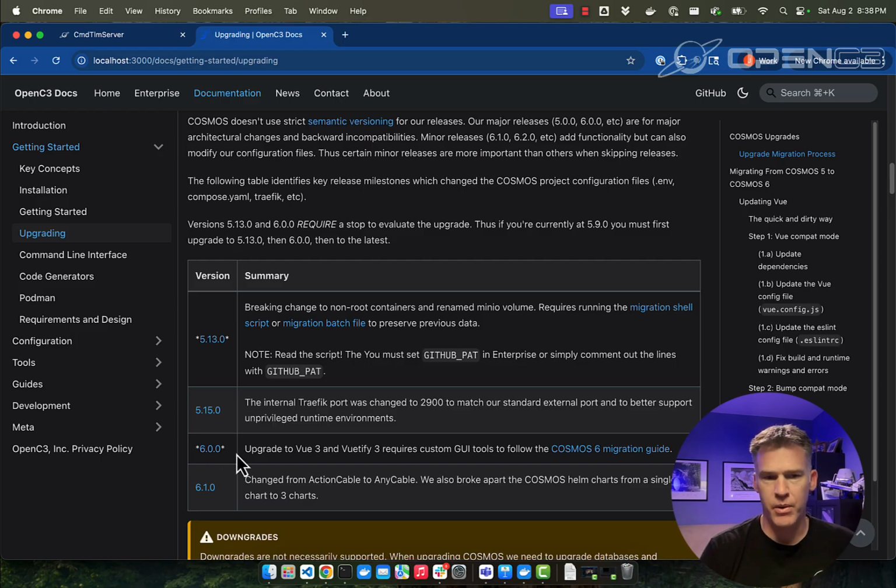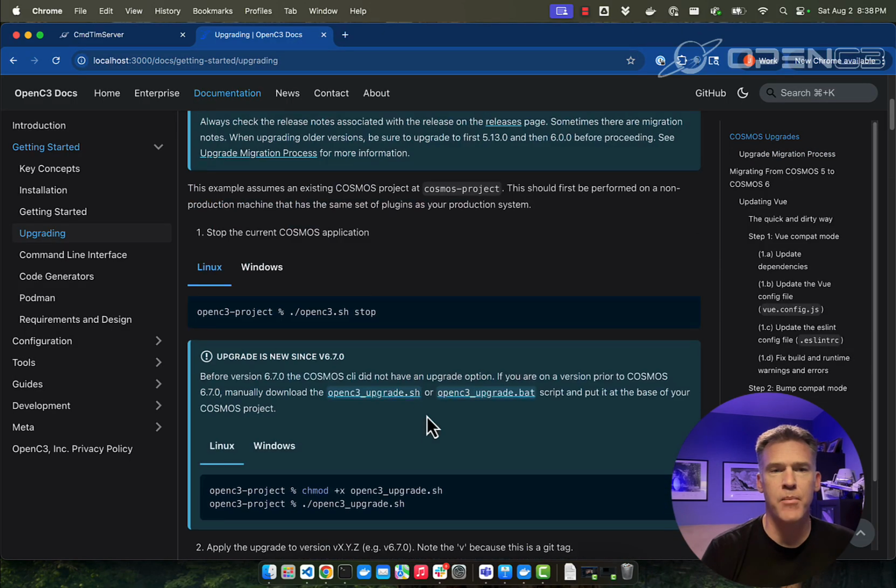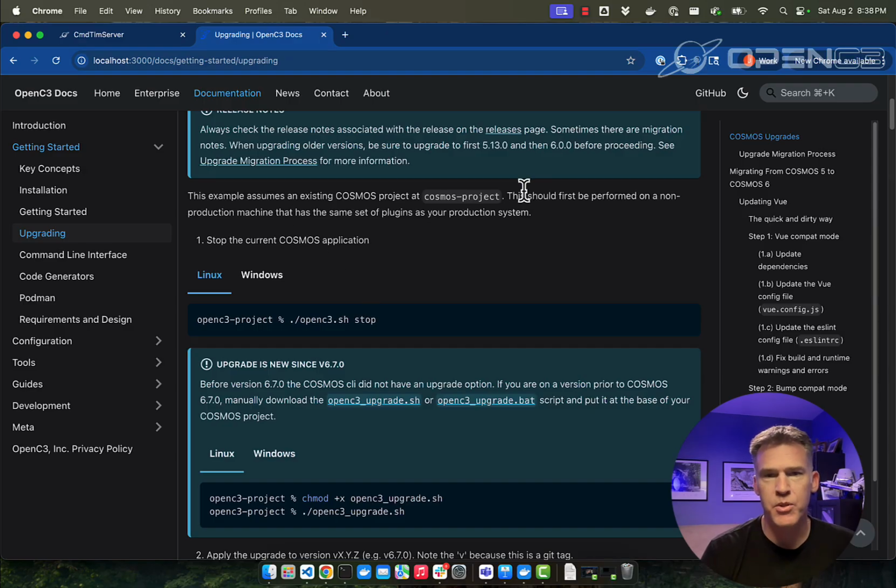Obviously, the 6.0 release, we upgraded to Vue 3, Vuetify 3. So if you did custom tool development, there was a pretty big migration guide for that. But otherwise, if you didn't, it was pretty straightforward. But those are the two key points we do want you to stop at and make sure that you've got a working configuration. So if I go back to this, the first step is I'm in my Cosmos project. And again, this is on my non-production machine with all of my plugins. So I'm testing this out before I roll it into my production system.